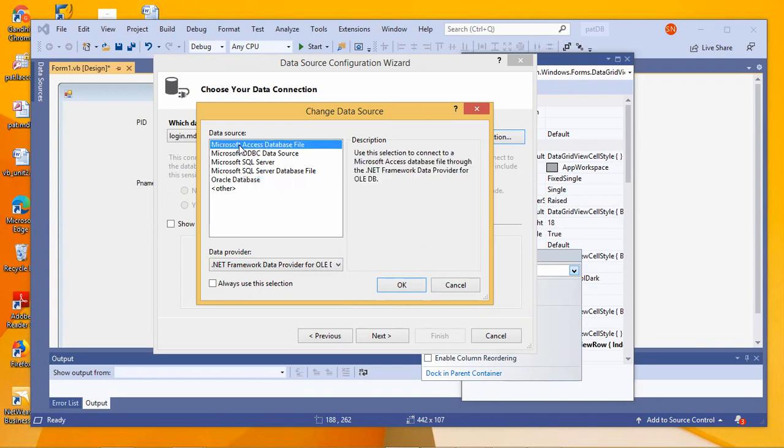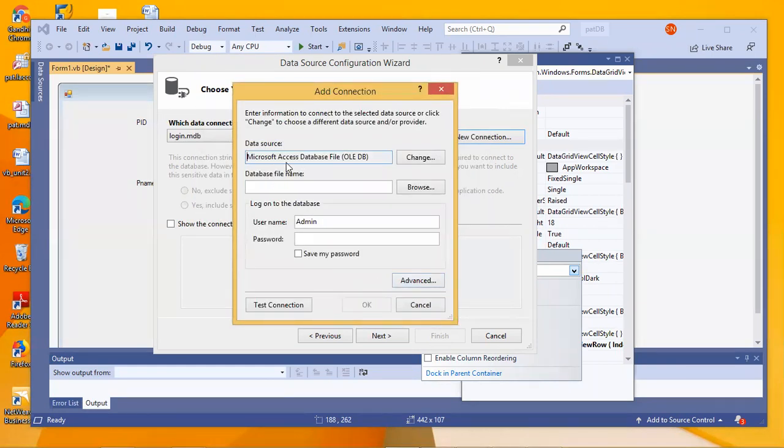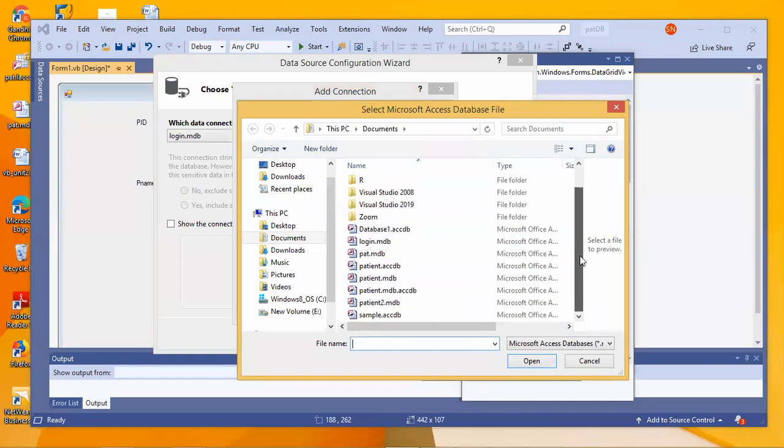Access database. So by default, if I select Access database, I have a provider called OLEDB, Object Linking Entity. Fine. So I click on OK. Now data source, Access DB. I don't want to change it. Database file name: I need to now browse for my file name. I had created it as patient2, correct?